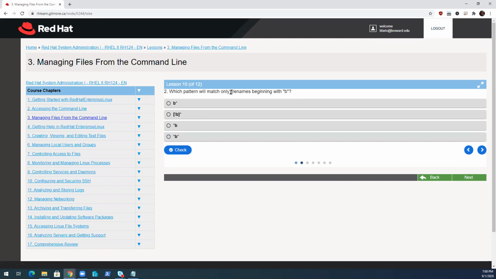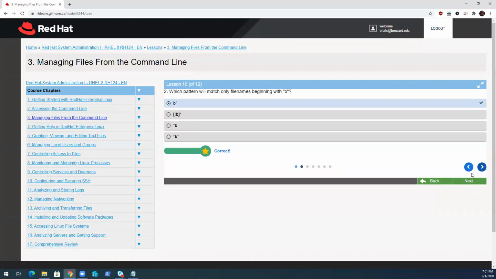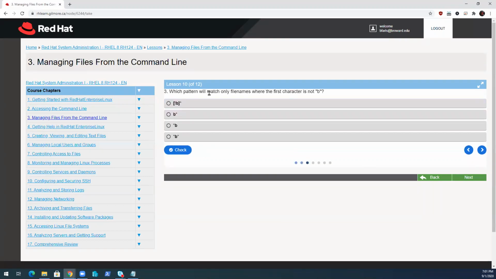Which pattern will match only files beginning with B? Yes. Which pattern will match only file names where the first character is not B? You can use bang or caret to indicate not.